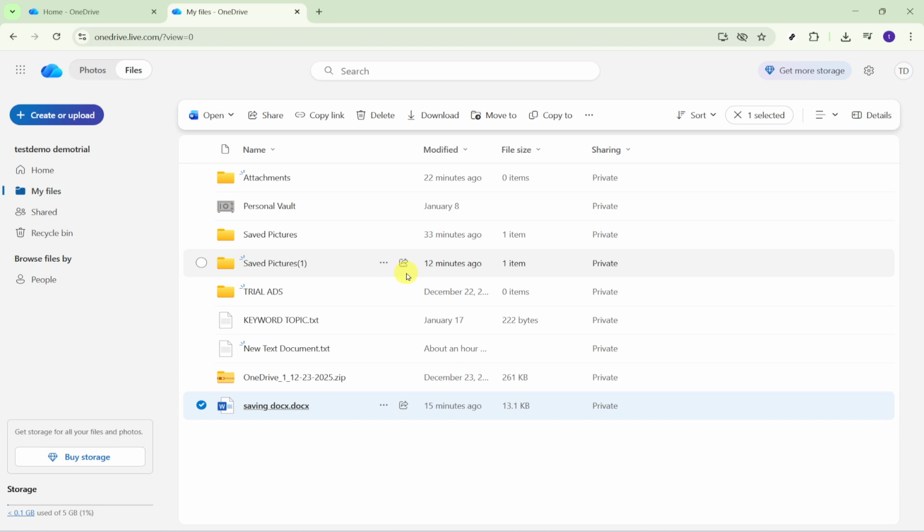That's it. By using the OneDrive website to delete, you're cleaning up your cloud storage while keeping your local, non-synced copies safe on your PC.